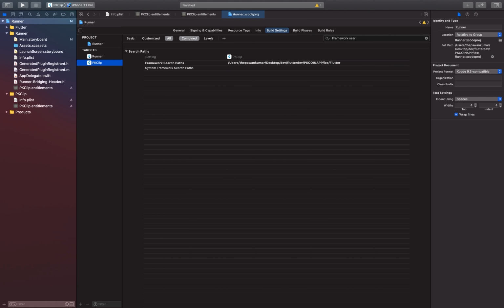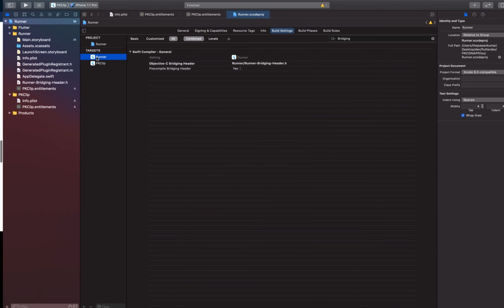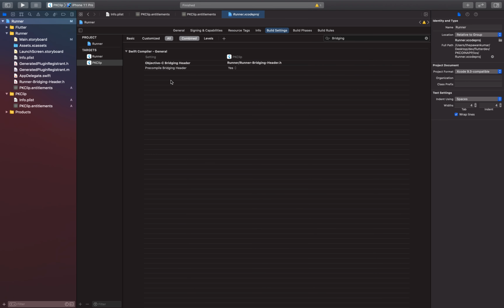Now once we are done with that, we have to set our Objective-C bridging header as well. So if we search here, just search bridging header. So here we have Objective-C bridging header, right? If you'll see it for runner, it's already set like runner slash this thing, just copy it, and for PK clip also just set it. Okay, now we are good to go. So all of these things need to be done.